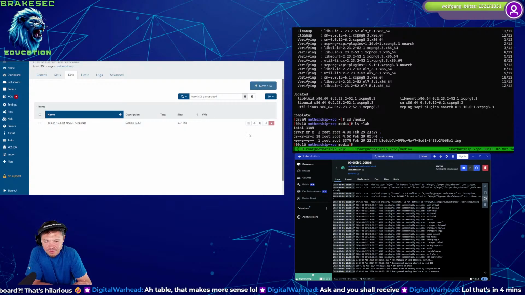Yeah, digital warhead. Yeah. So one of the things it tells you is you can copy the UUID, which is B3E6DB7D. That's this. That matches that ISO right there.